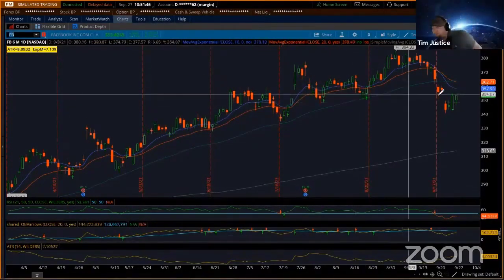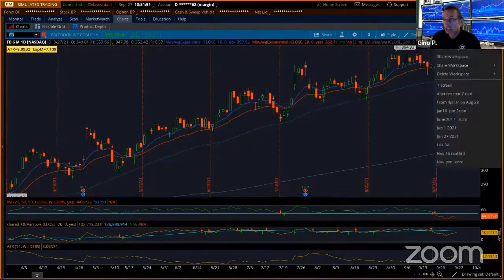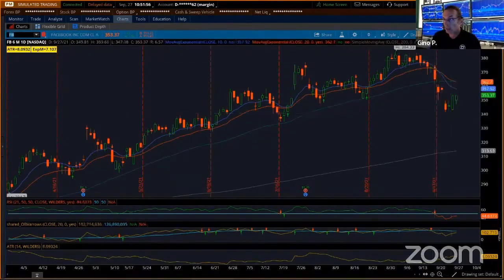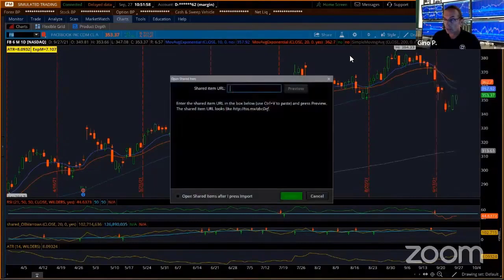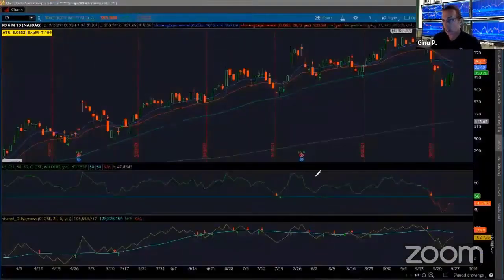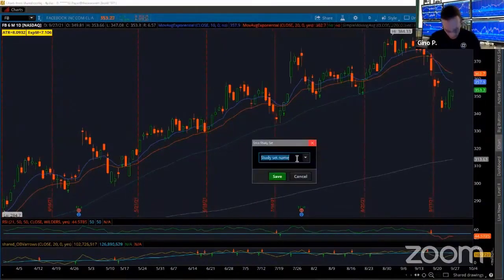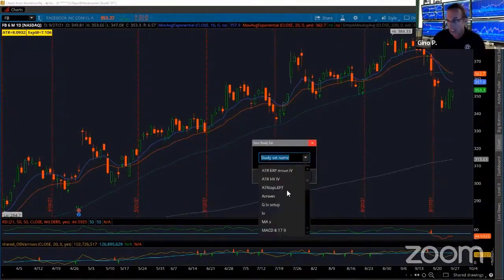Absolutely. And also, how do you add this? Now that I got the link in there, you copy it, you just hit setup here. Now before I do that, setup, open shared item, Control V. You got to Control V it after you copy it. Hit preview, import, and you will see a chart pop up like this. Once you have the chart pop up, hit study, save study, and call it ATR top left. That's it, guys. That's it.